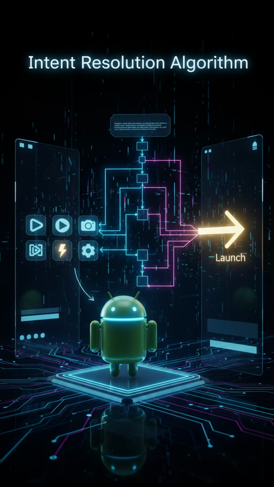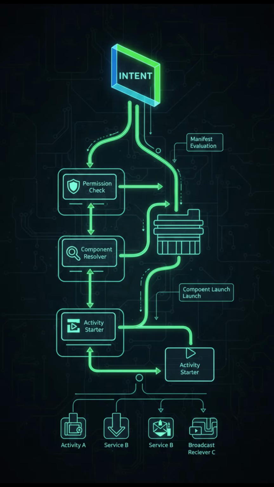Today, we're not talking about theory. No definitions, no textbook stuff. We're breaking down the exact algorithm that Android runs internally to decide which app opens your intent, step by step, like a machine. Once you get this flow, those intent bugs will stop feeling random forever.